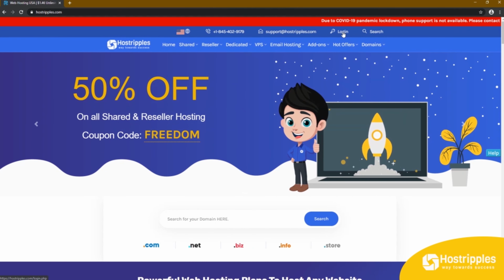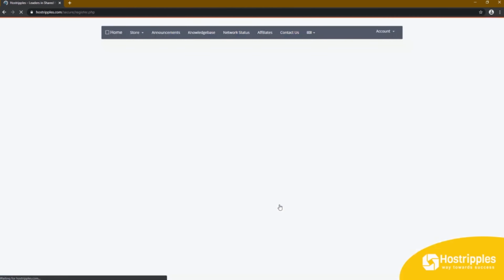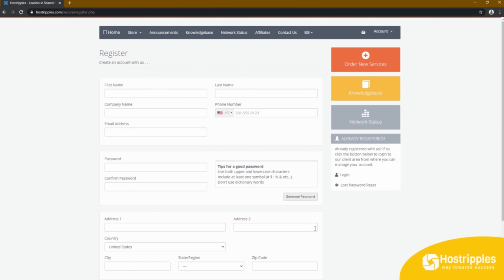Click on the Login button on the top right of your screen. Scroll and click onto the Create an Account option. With this, you will be able to register your account with Hostripples. Carefully fill in all the required details the form asks for, as it cannot be edited later.